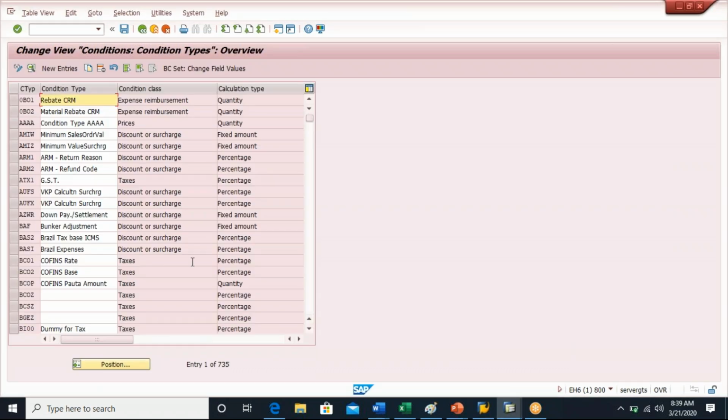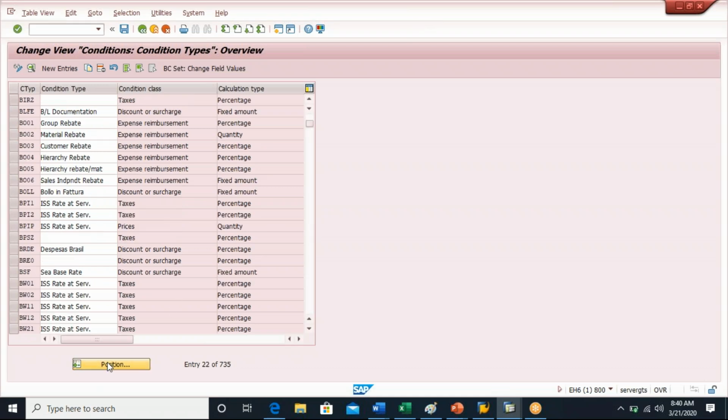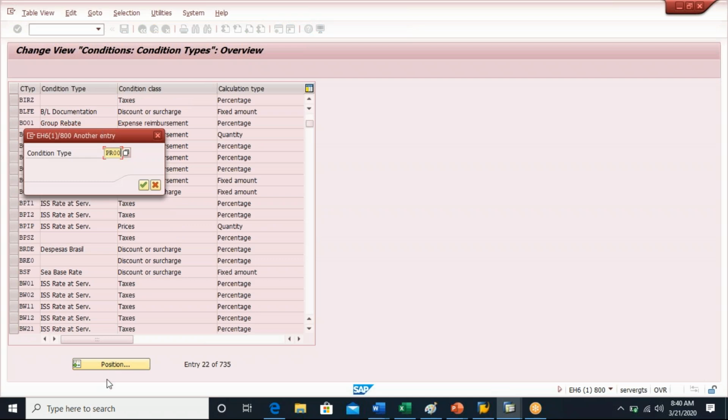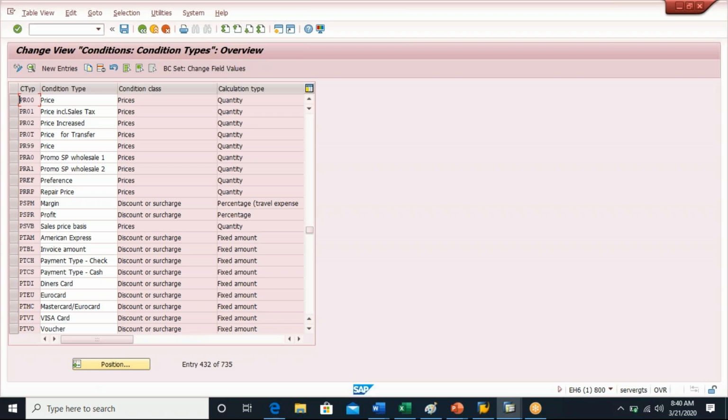Okay. So what we do here, we have different condition types. There are different condition types for the discount and surcharges. There are different condition types for the taxes. Like that. And if you go to the standard price condition type, the price component, PR00 is the standard condition type for prices.